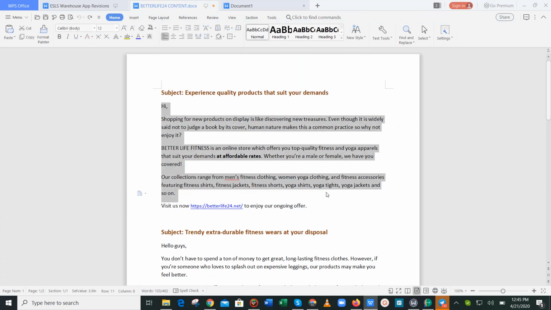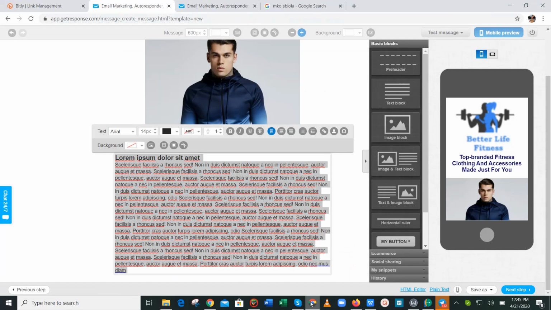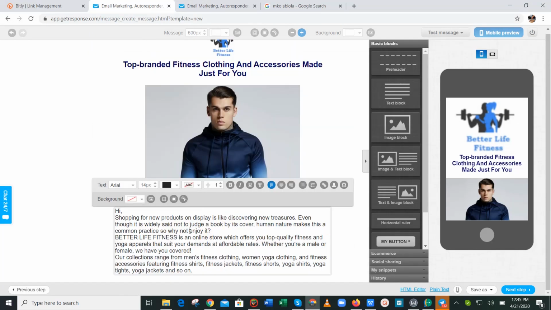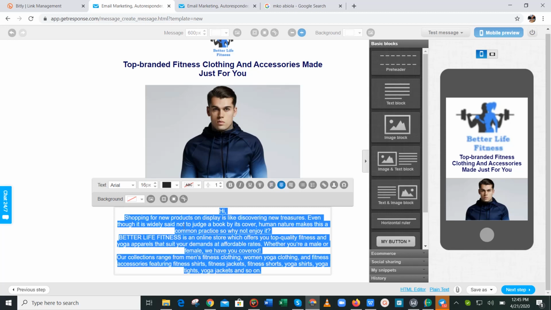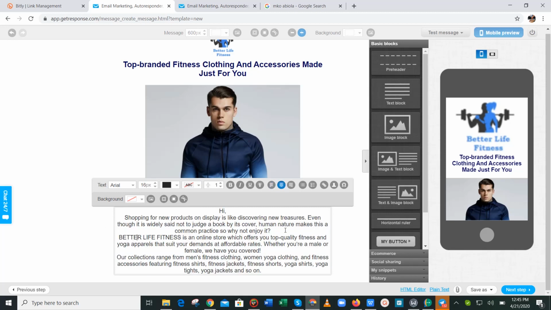So I already have the content, so I just copy it. Knowing how to write content and how to place your content is very important as a marketer. So you can see it. I rearrange it, I align it into the center, so it is more fitting. You can have more fitting with our template design. So let me edit it. Hi guys, shopping for a new product is like discovering new treasures, blah blah blah. Our collection, Better Than Fitness, is an online store which offers top quality fitness wear and yoga apparel.